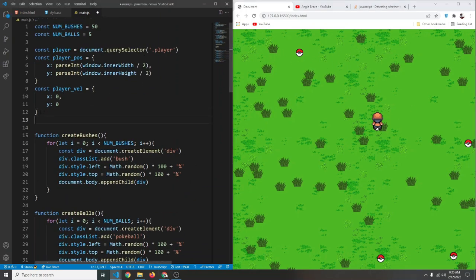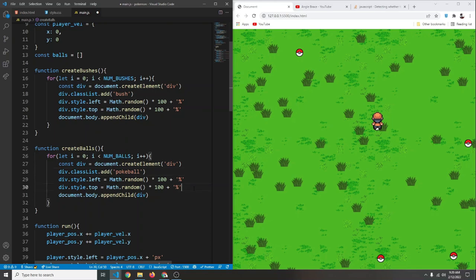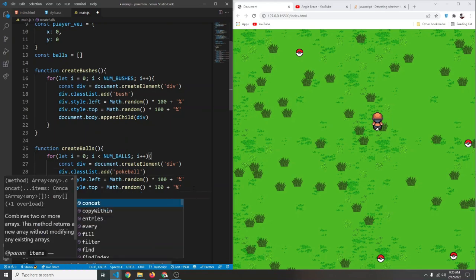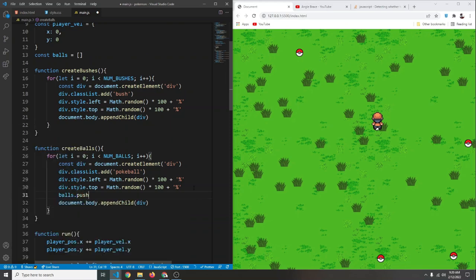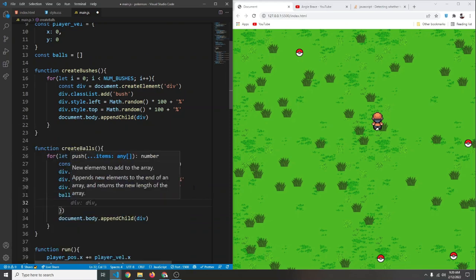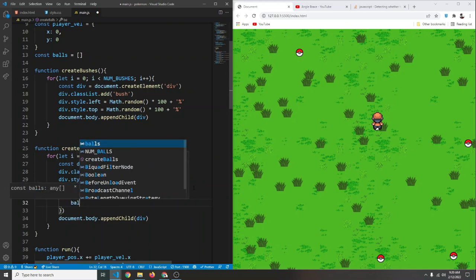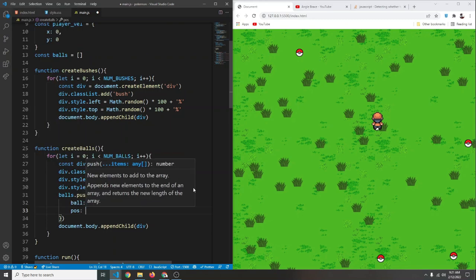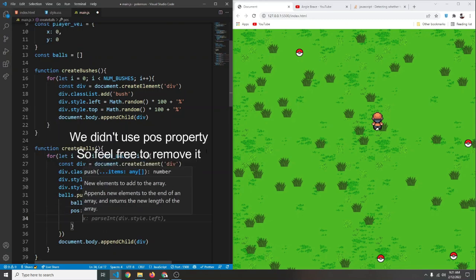So we're going to say const balls equals to, by default an empty array, and here we're also going to say balls.push. So with balls.push, we're adding a new item in our array. We're going to add an object. So here we're going to say ball equals to div, our div that we created, and we also need to keep track of our position, so the x and y position.